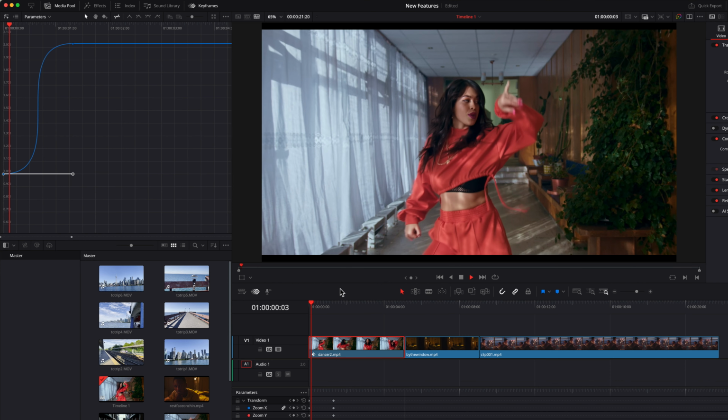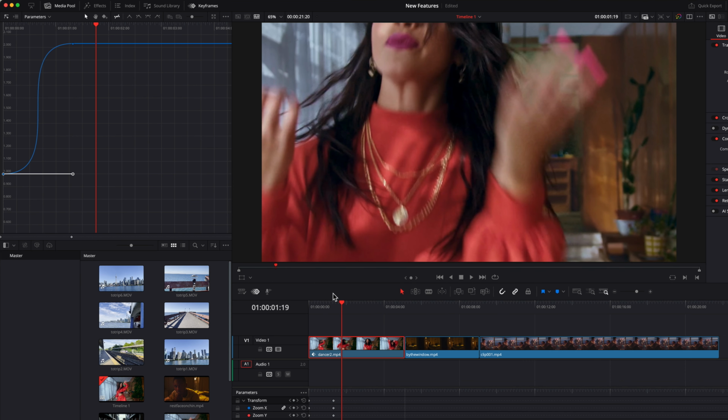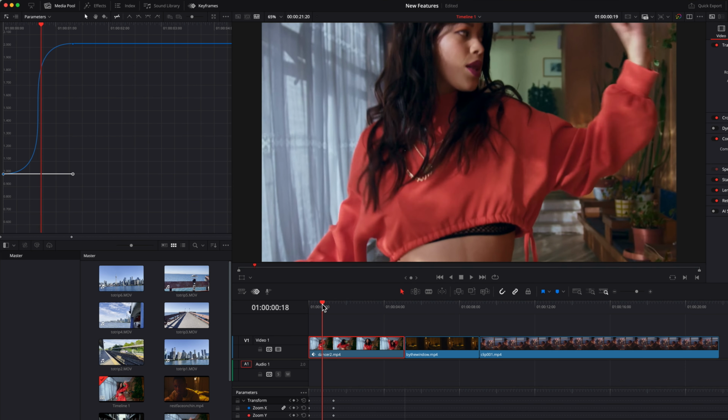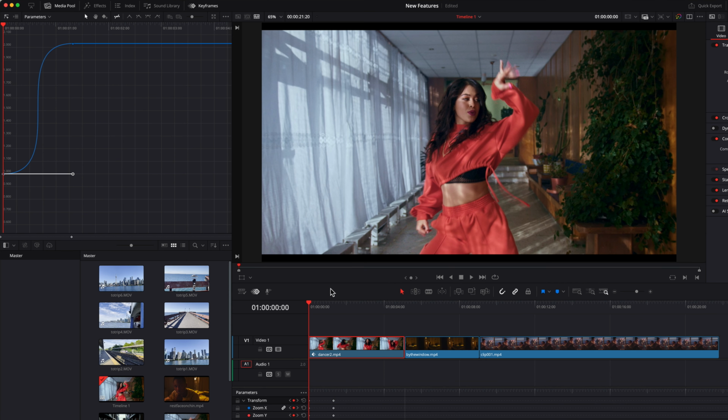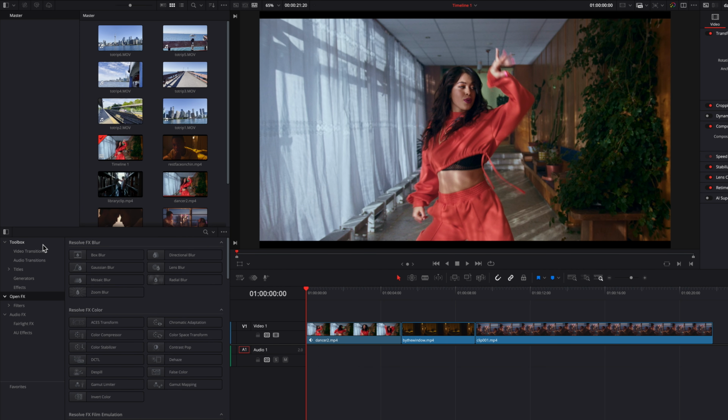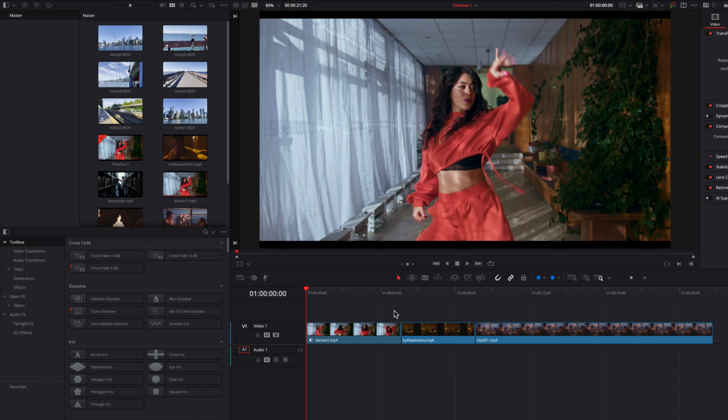So this really resembles the spline editor that we have on the Fusion page, and it's just amazing to have this on the edit page. But the fun does not stop here. You can also do the same thing to transitions.